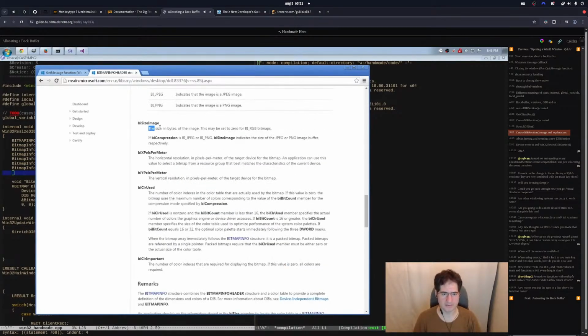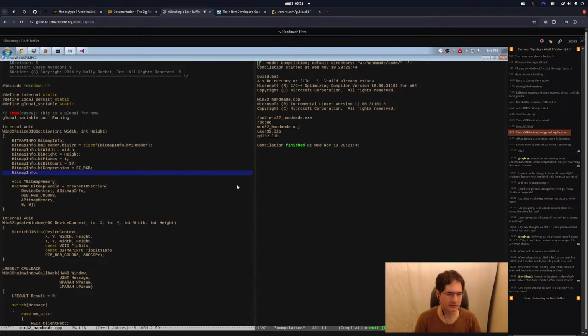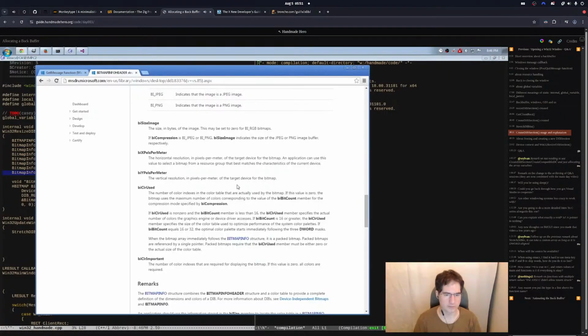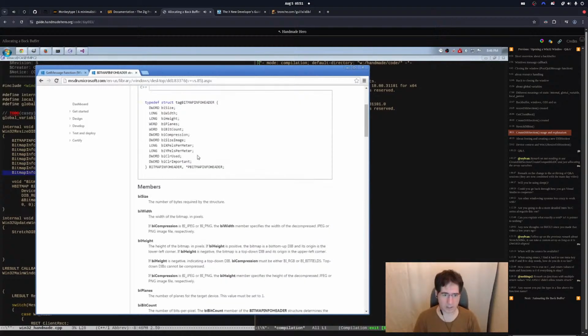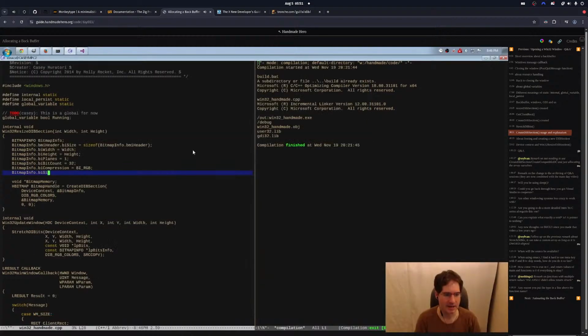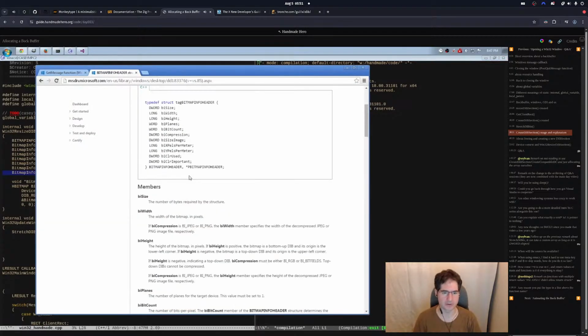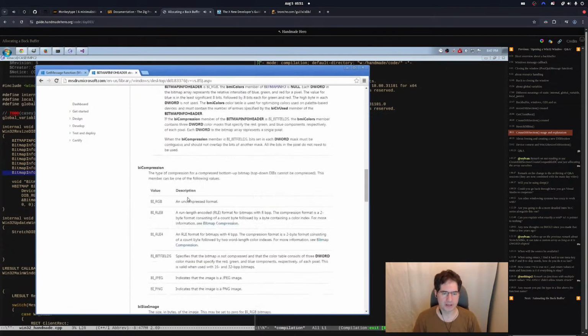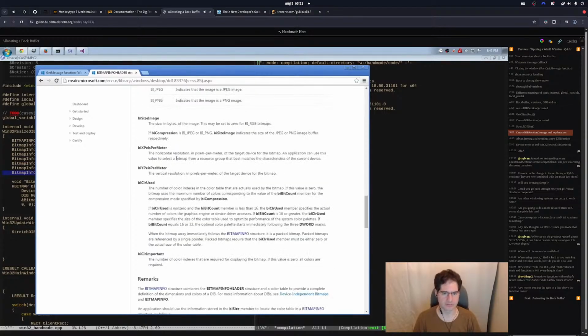Size image. What on earth is that? The size in bytes of the image. This may be set to 0. So basically that is just going to show up if you actually have a compression format where Windows wouldn't know how big the thing was going to be because you were going to do some compression on it. Pels per meter is sort of totally useless for us.